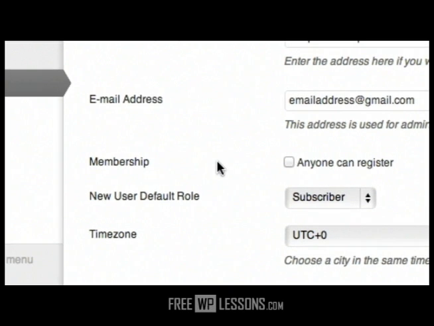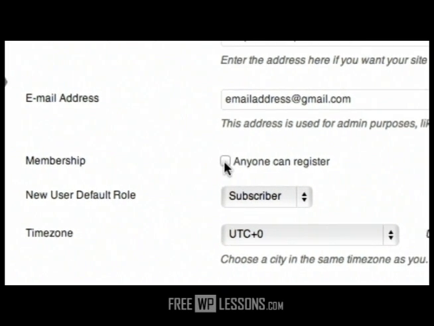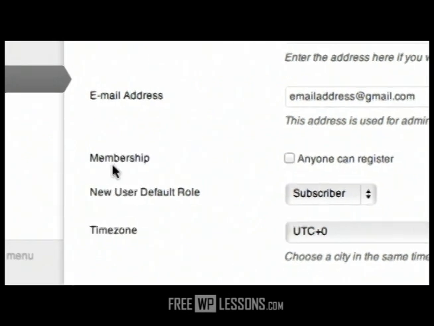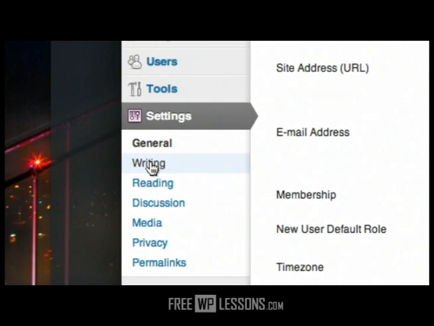Now, actually, this you probably don't want to ignore. Membership, anyone can register. If you check this, then anyone can register. And I personally just leave it unchecked because I don't want people registering on my stupid demo blog because there's no need for anybody to do that. Spammers like to register for whatever reason. So just decide for yourself if that's what you want.